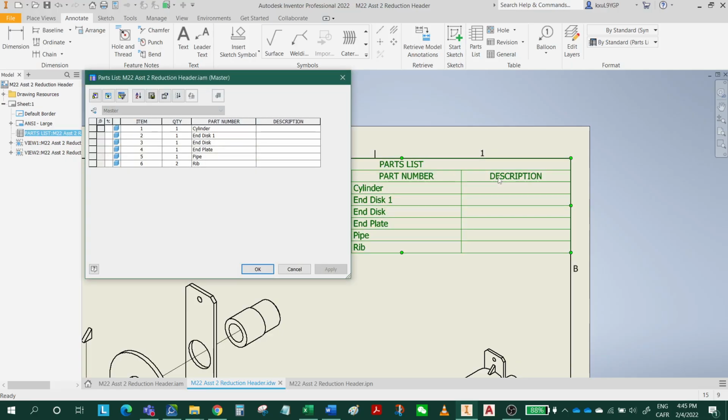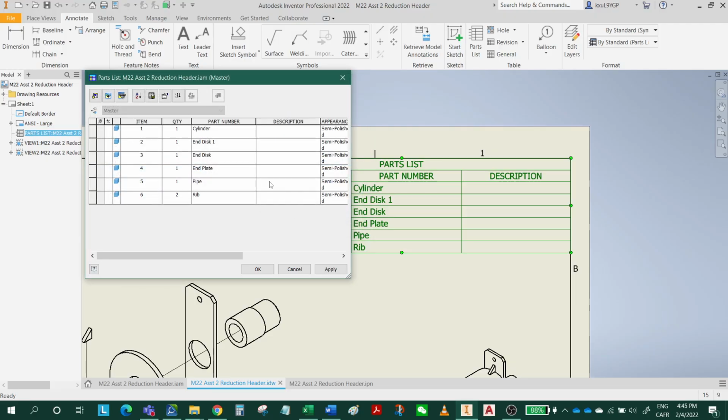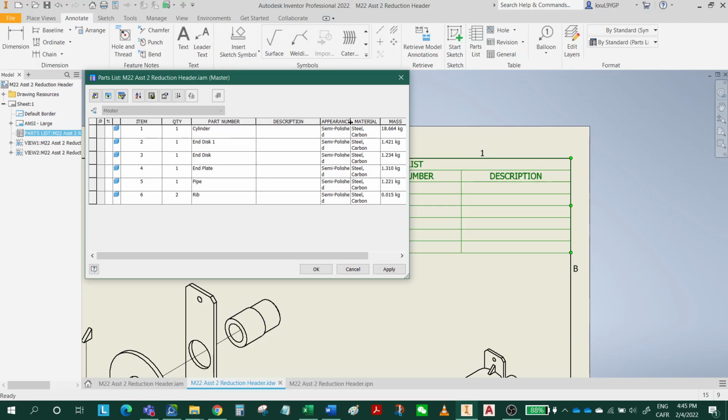So double click on the parts list, select the column chooser. I'm gonna remove description. Click here and type M to find the material. Material, add, and mass, add. All right. Click OK. Now I have the material added, right?